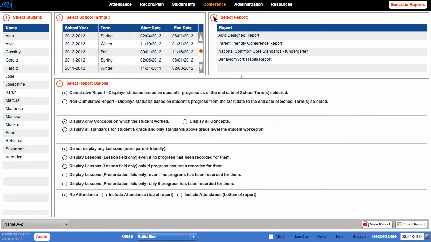Now follow the numbered steps on the screen. In step 1, select a student. In step 2, select one or multiple terms.